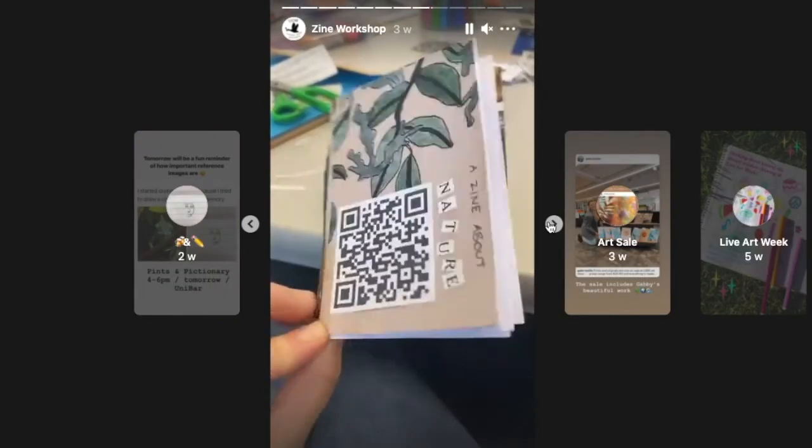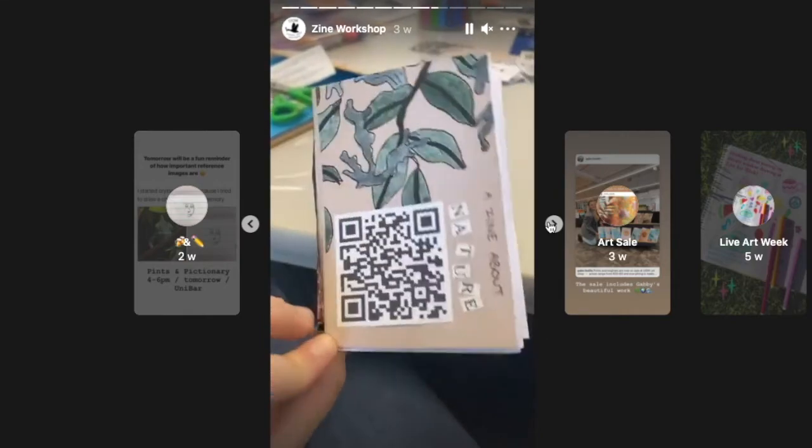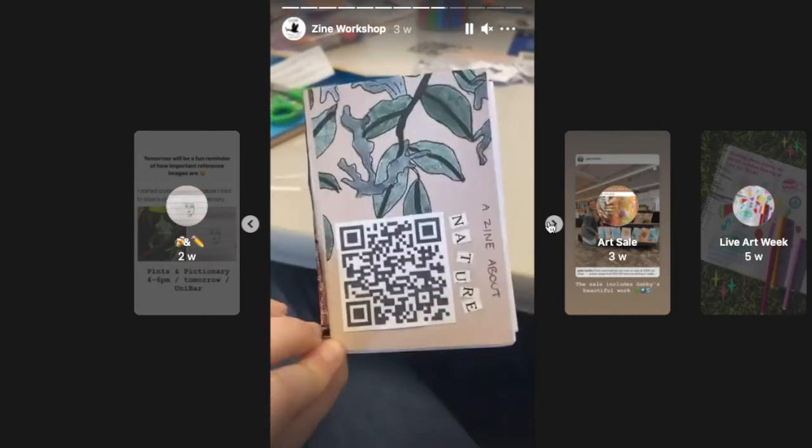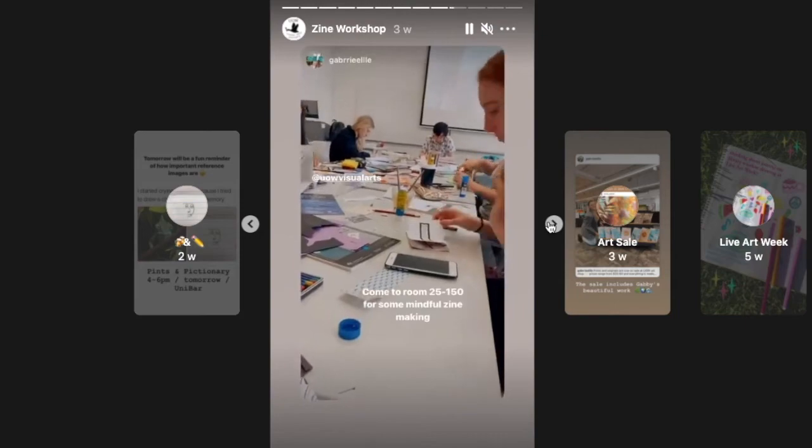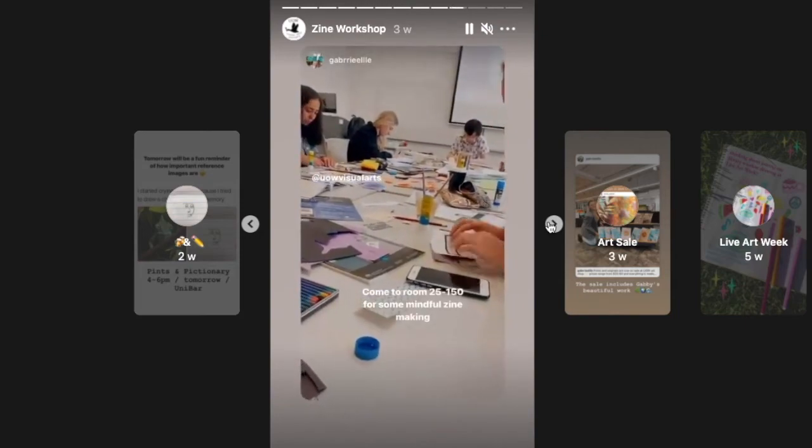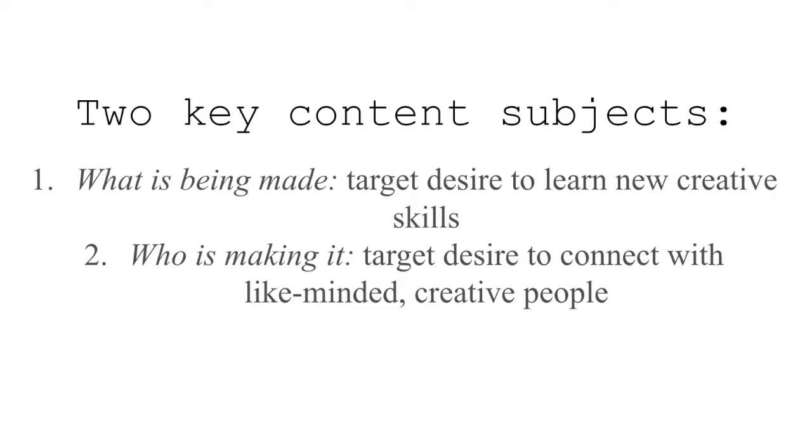of the workshop in action, and also who is making it, demonstrating the process of students coming together and collaborating on the same project. These are the two most important pieces of content to capture to target the buyer persona's desires of meeting like-minded, creative people and learning new skills.